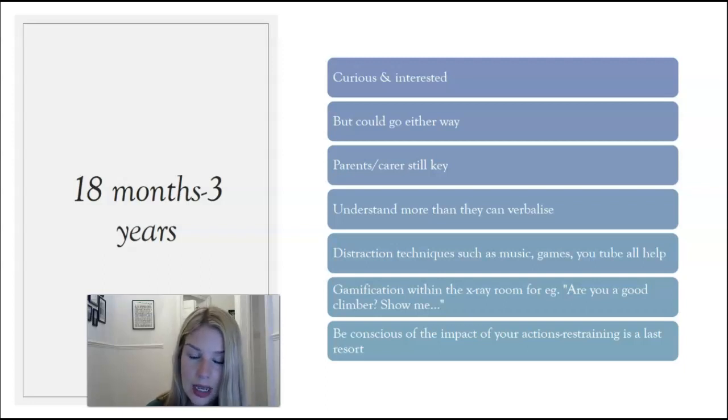It's also really, really important, as I said, to be conscious of the impact of your actions. So restraining a child really would be a last resort. Sometimes we have to do that if they need to have the x-ray. But really we don't want children to be screaming and being upset and to really be getting traumatized. We want to make it as pleasant as possible for them.